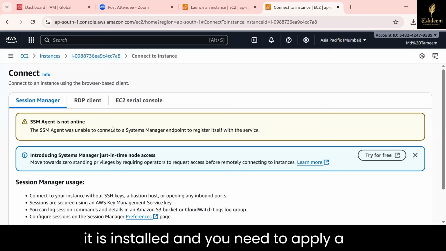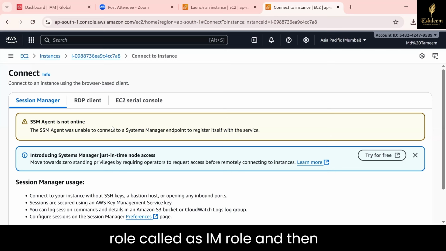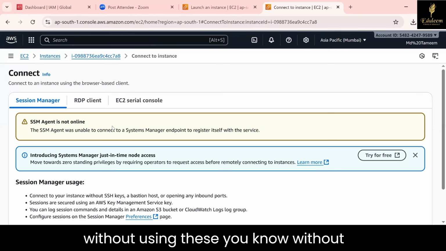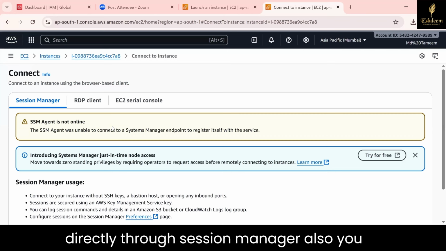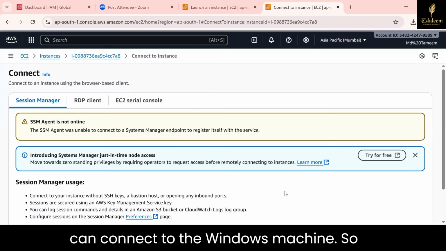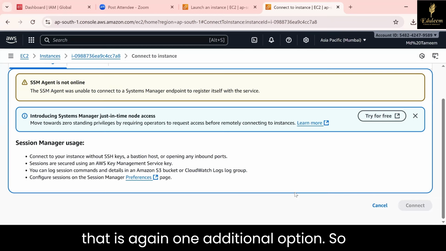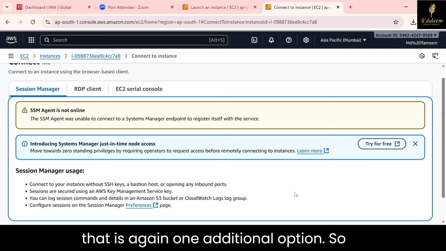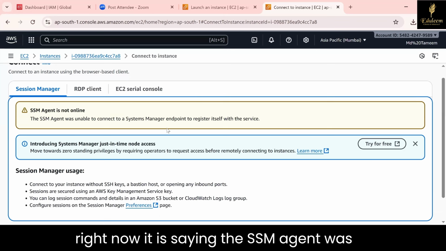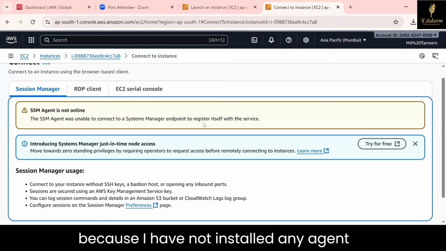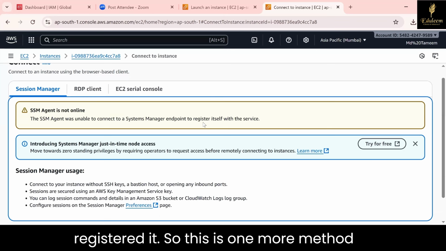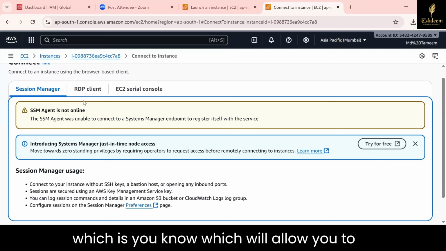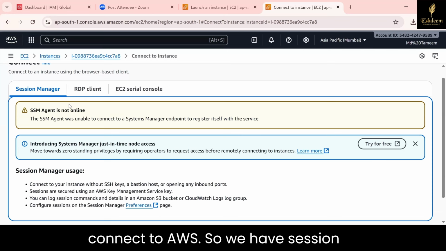If it is installed, and you need to apply a role called an IAM role, then without downloading any RDP file or anything, directly through Session Manager you can also connect to the Windows machine. So that is again one additional option. Right now it is saying the SSM agent was unable to connect to Systems Manager because I have not installed any agent, nor configured it, nor registered it. So this is one more method which will allow you to connect to AWS.